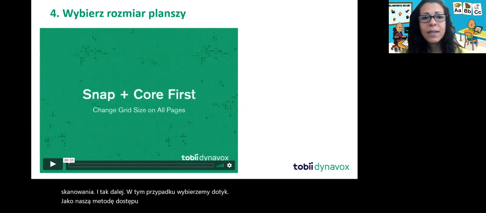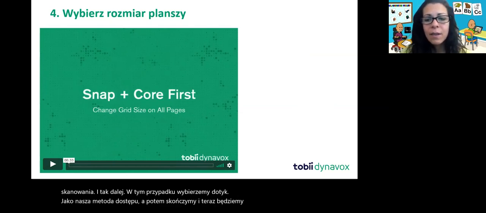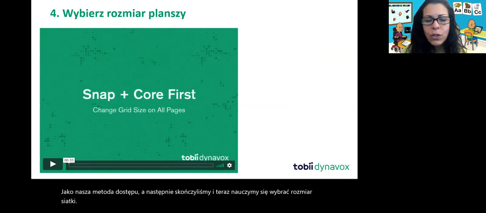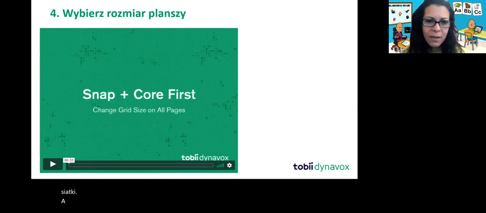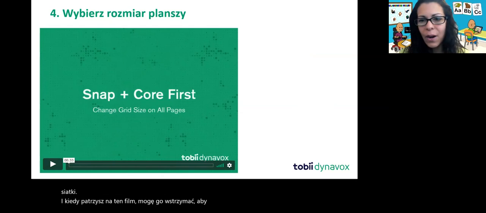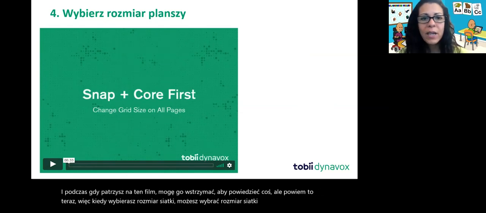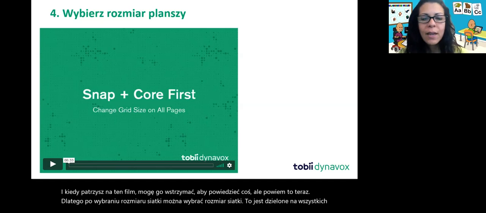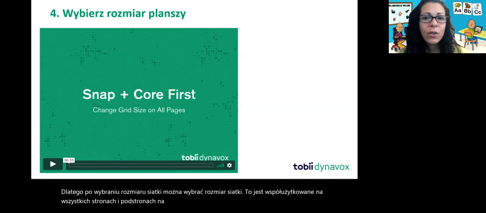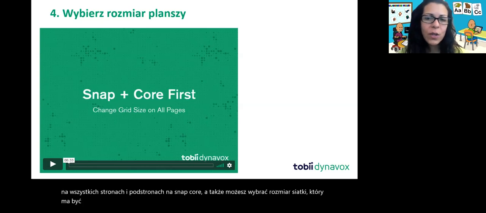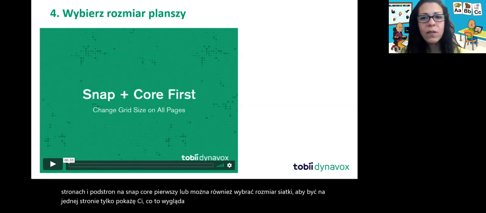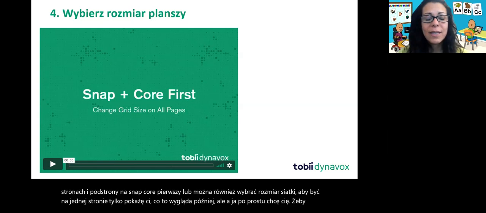And now we're going to learn to select a grid size. While you're looking at this video, I might pause it to say something, but I'm going to just say it now. When you're selecting a grid size, you can select a grid size that is shared across all the pages and subpages on Snap Core First, or you can also select a grid size to be on one page only. I'll show you what that looks like later, but I just want you to have that in your mind while you're watching this video on how to select your grid size.